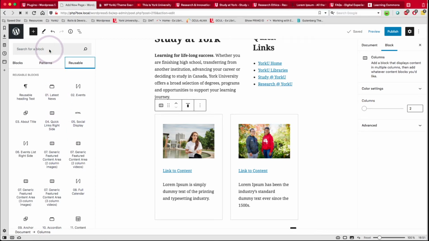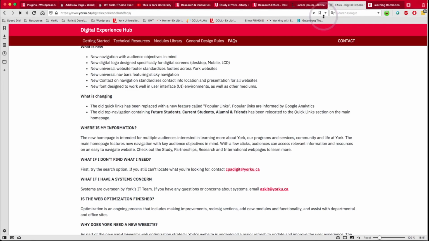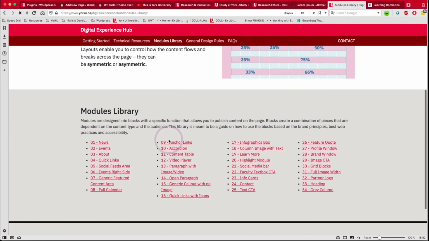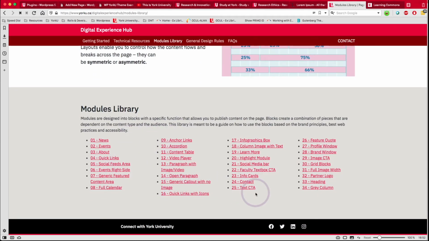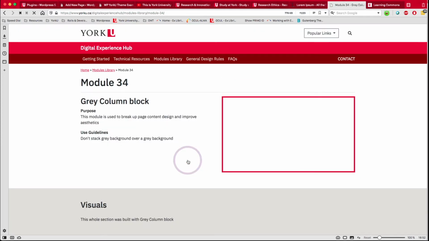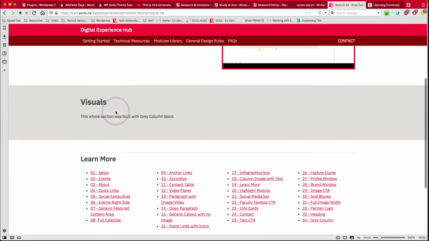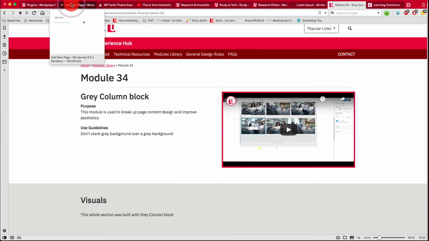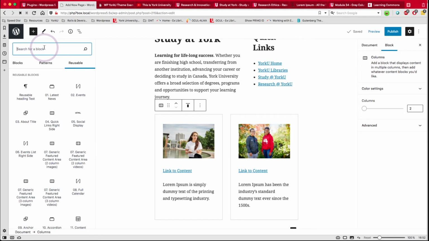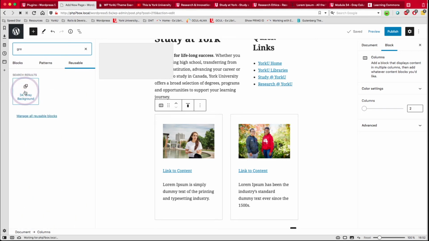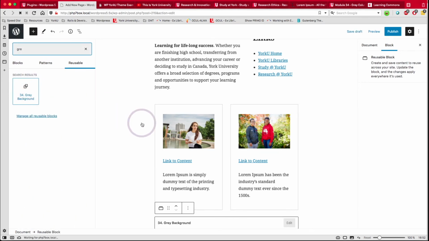I believe, if I remember, it was the gray. And just as a reference, just to show you as a great resource, go ahead to the module. There's a background, a gray background. There we go, gray column. This module is used to break up the page and content improve aesthetics. And there we go. All right. That's the one I'm looking for. Single click. It should insert. There we go.